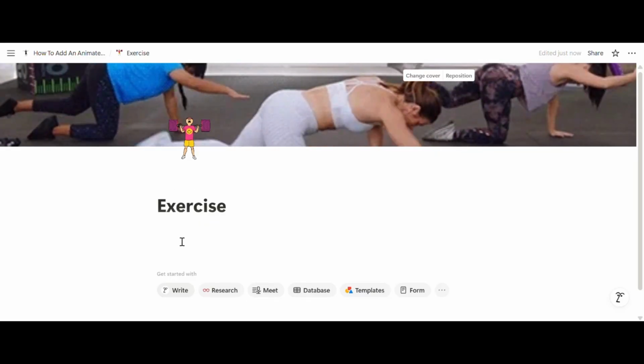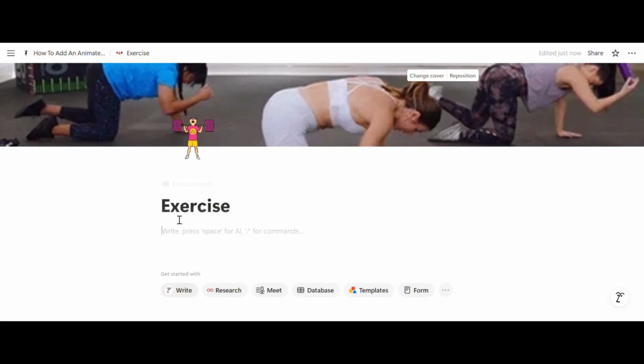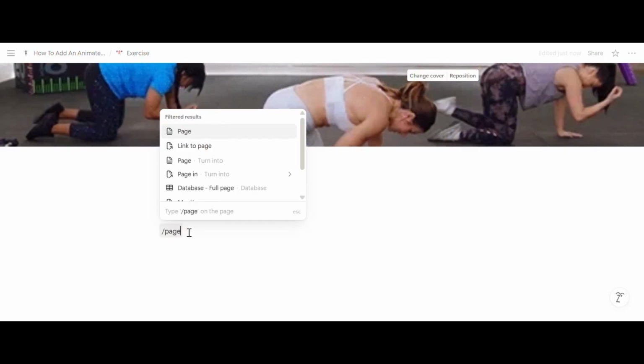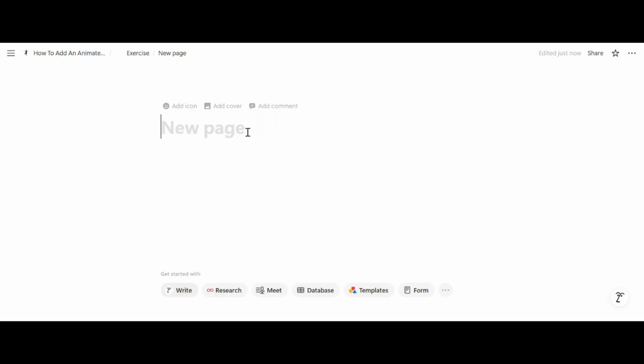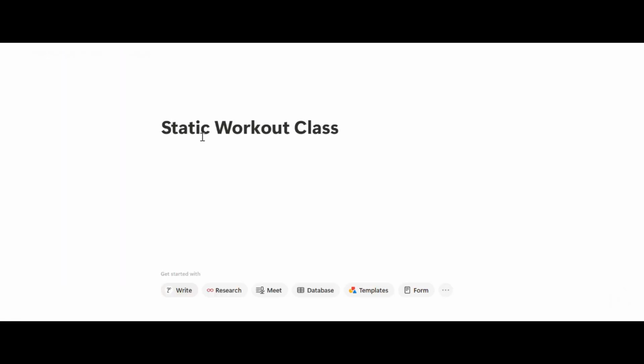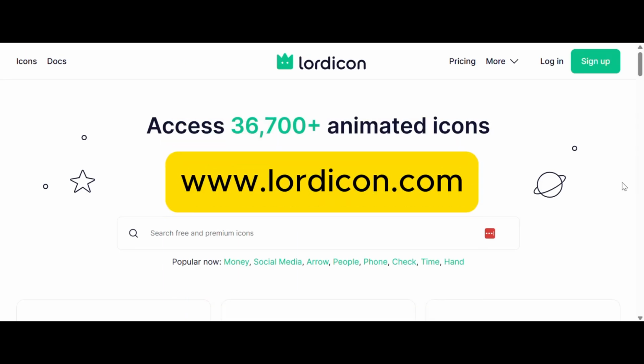Now for the real upgrade. Let's add a custom animated icon using Lordicon. Let's create a new page. I'll call it Static Workout Class. But this time, let's get our animated icon from Lordicon. Here's how. Go to Lordicon.com.